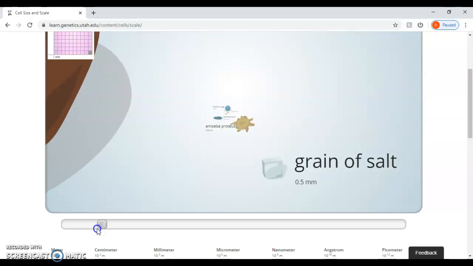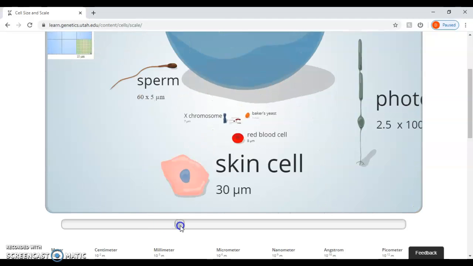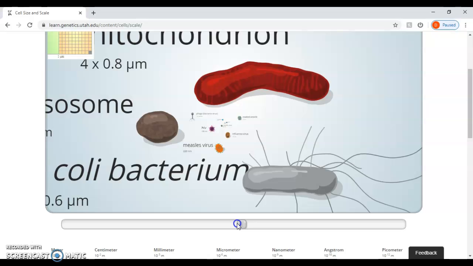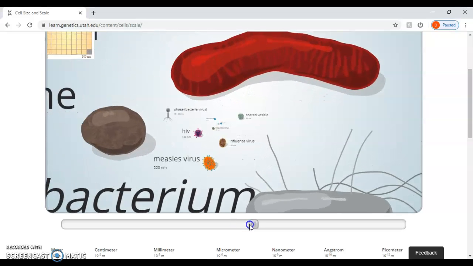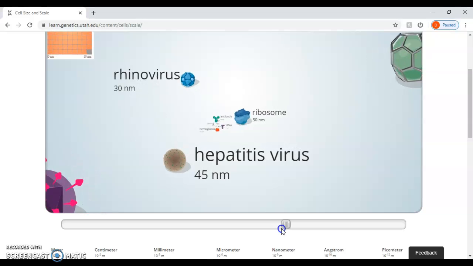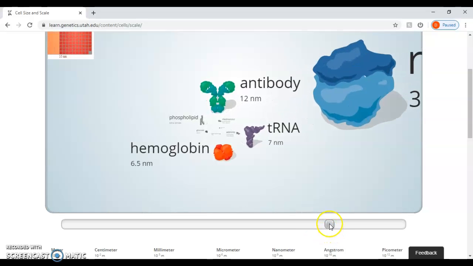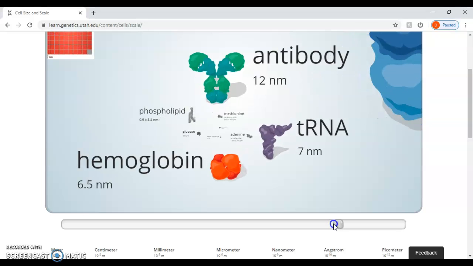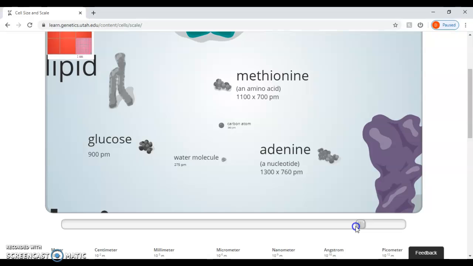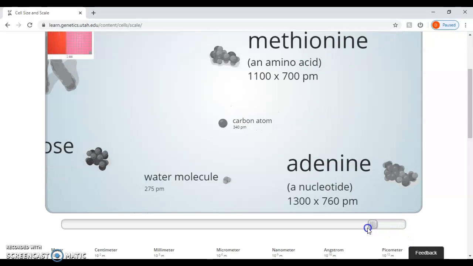There's a grain of salt, an amoeba, paramecium, a human egg, and sperm, a skin cell, red blood cells, yeast, a chromosome, bacteria, lysosome, which is in a cell organelle, mitochondrion, another cell organelle. Here we go. Oh, now we're down to some viruses, some teeny tiny viruses. A ribosome, remember that's in the cell where the proteins are made. Down to transfer RNA, which is similar to DNA, but it has a different sugar. Hemoglobin, which is the molecule that carries oxygen in the blood. Antibodies, a sugar, adenine, carbon atom, water molecule. Okay. Isn't that cool? I just think it's so cool.